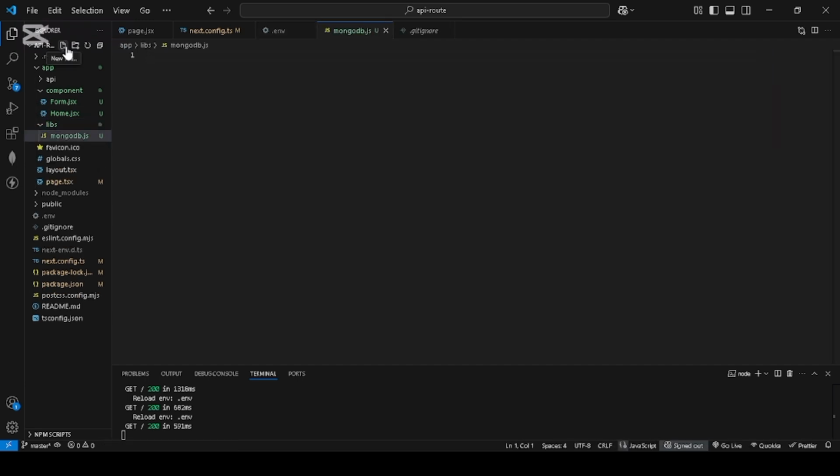Now, inside this mongodb.js, the way we're going to connect to this database is by using mongoose. So first of all, I'm going to open a terminal and install mongoose, which we'll need for the connection. I'm going to run npm install mongoose.